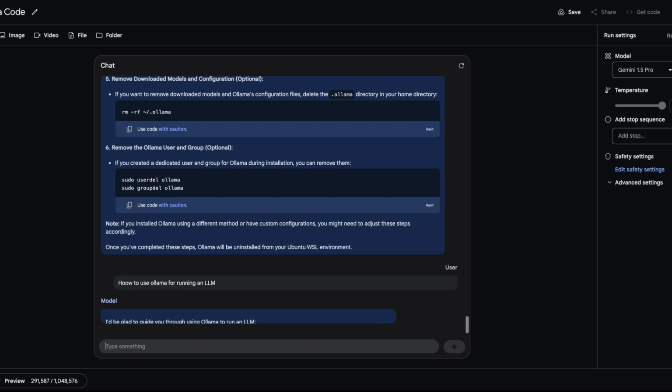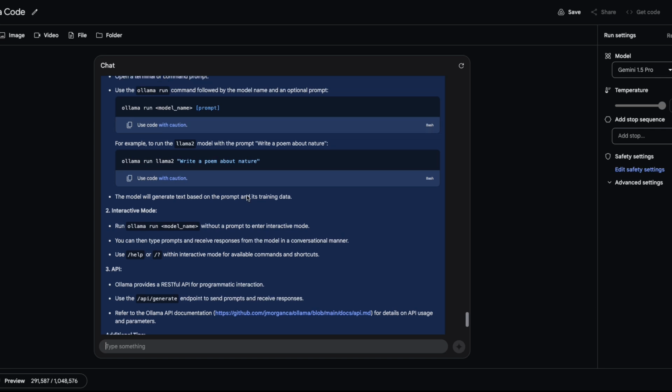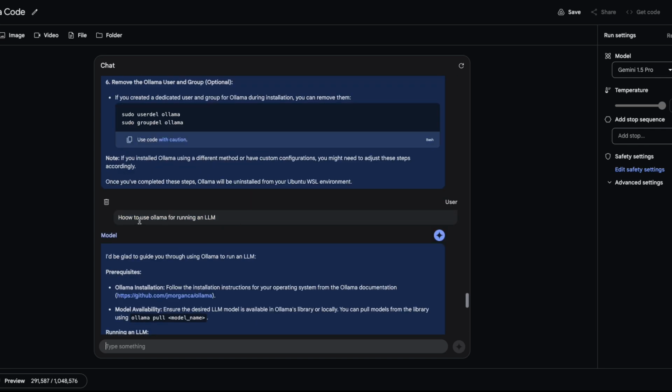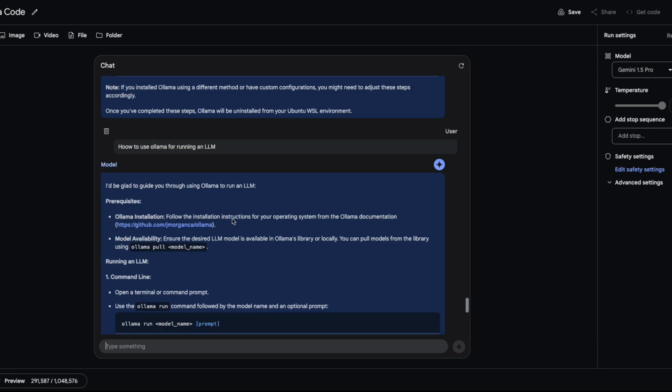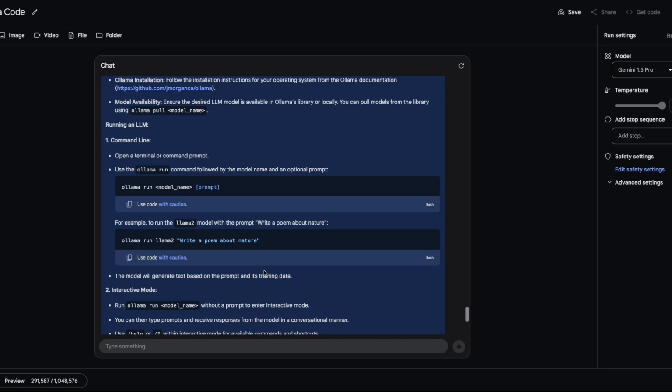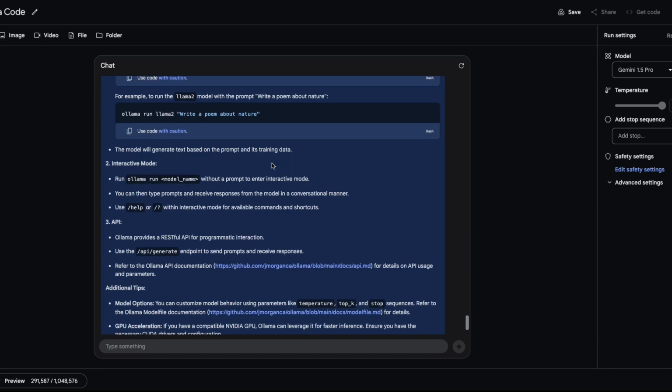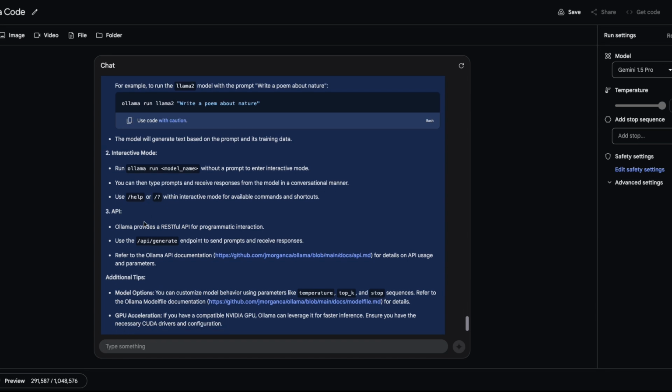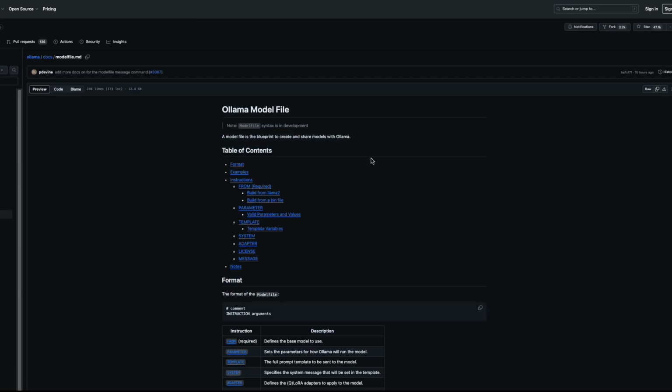Now, when we go to our Google AI Studio, it is guiding us. The question is how to use Ollama for running an LLM. It says, okay, first install Ollama, then you pull the model, and then you run the model, and then you ask the question. This is 100% the right way to run Ollama. In fact, it goes on and gives me a couple of options. One is the CLI option, the interactive mode option, the API option, and then it gives me the path. In fact, if you want model options, go click here. I'm clicking the file. Hopefully it's not hallucinated. It's not hallucinated.